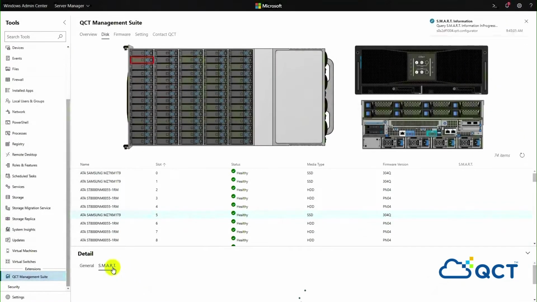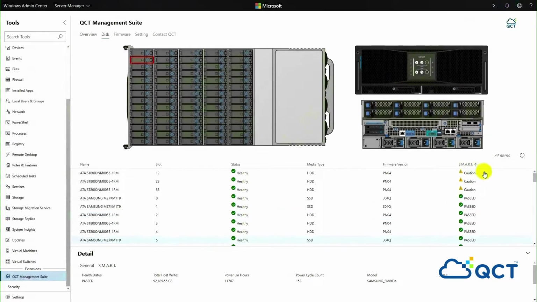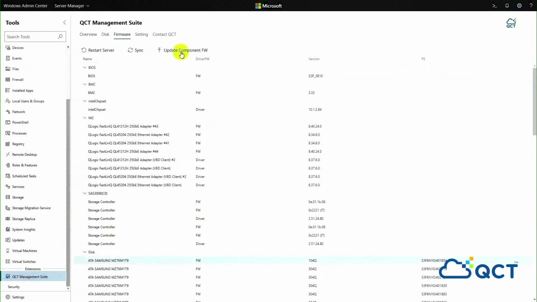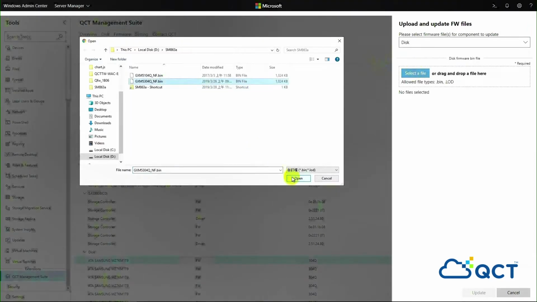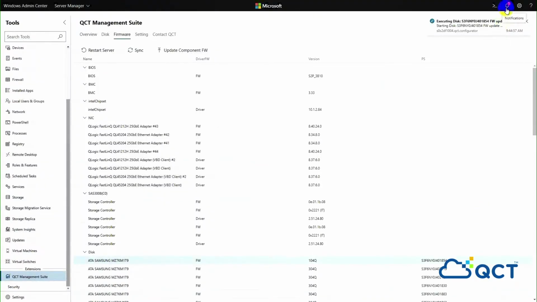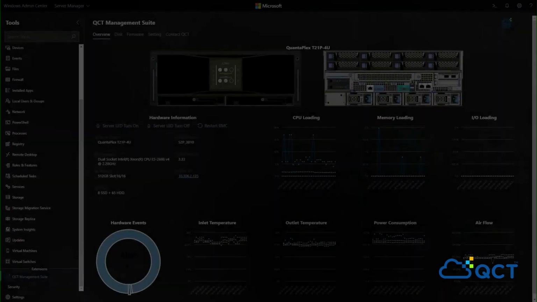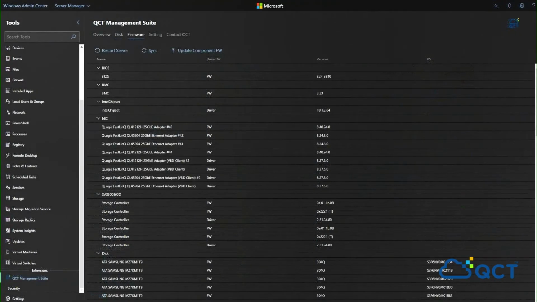Clicking on the Smart tab will check the Smart status and show notifications for smart warnings. The Firmware tab shows all the firmware components and their firmware versions, and you can click Update Component Firmware to choose a firmware file and update through Windows Admin Center. And as you can see, the QCT extension has also added support for dark theme.